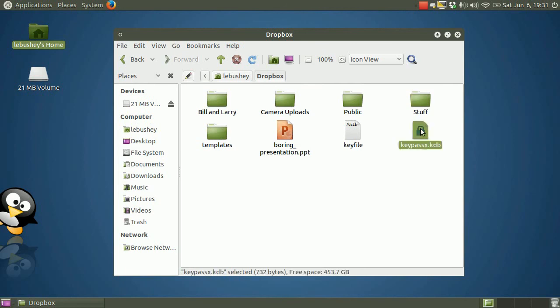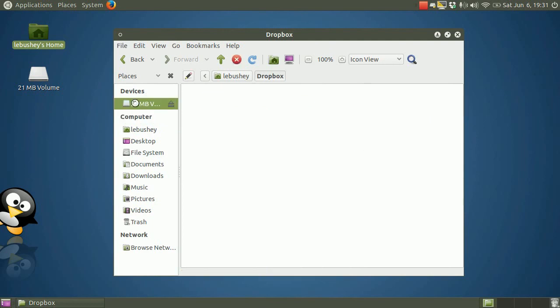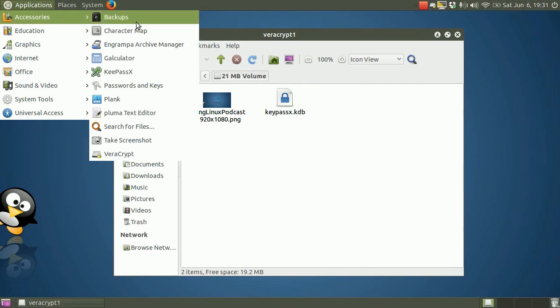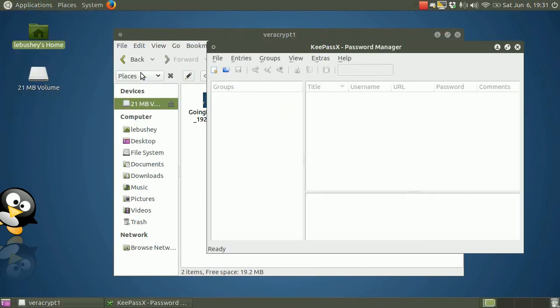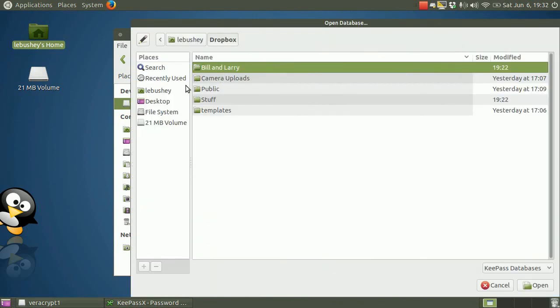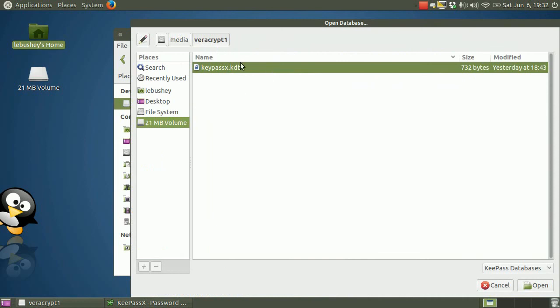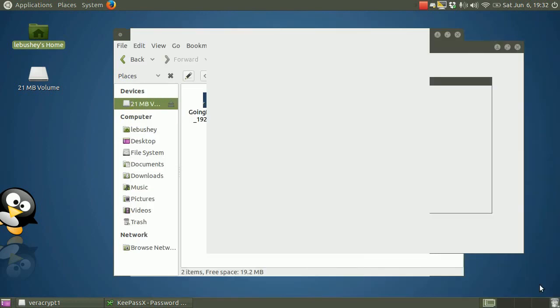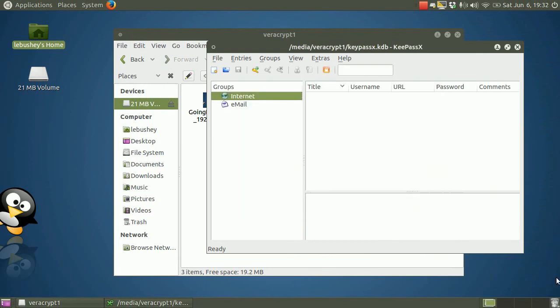KeePassX, we go to the Dropbox folder and find the database file. Holding down the Shift key to force a file move instead of a file copy, we drag the database file into the encrypted volume. There it is. Now let's reopen KeePassX. It can't automatically open the database as it did before since we moved it. Select File, Open Database, navigate to the VeraCrypt volume, then select and open the database. Provide the master password, and now KeePassX is using the database in the encrypted VeraCrypt volume.